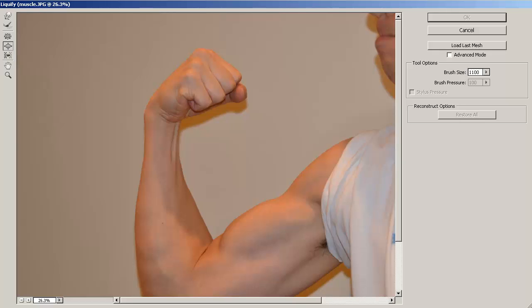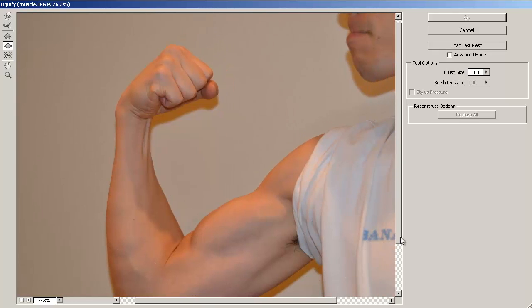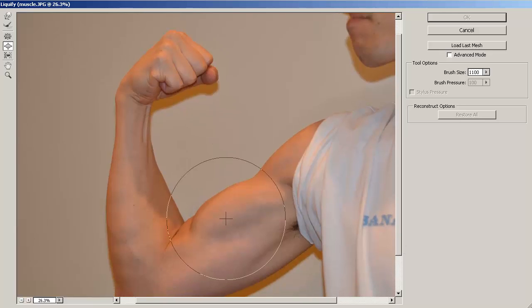Using the Bloat tool, one of the favorites. Bloat means you make your image bigger, whereas pucker, you shrink things down. We want to make our muscles bigger. If you press the square brackets, notice how you can make a big circle here. And if you just shake your mouse side to side, you can bloat your muscles here.